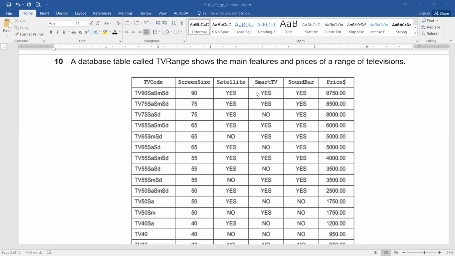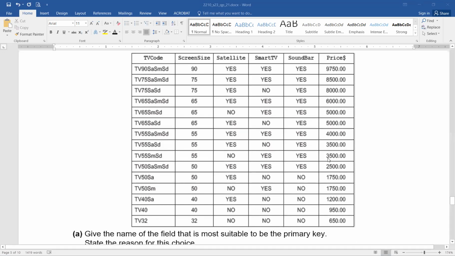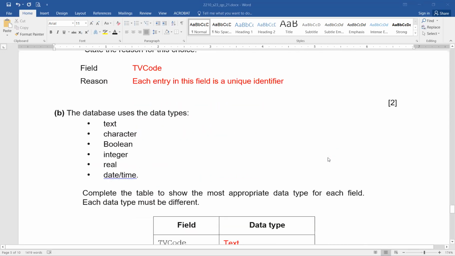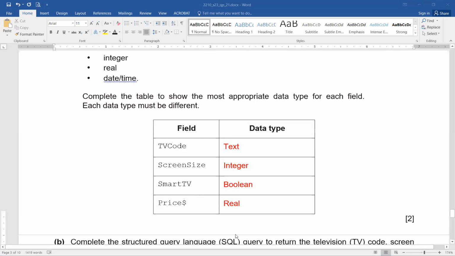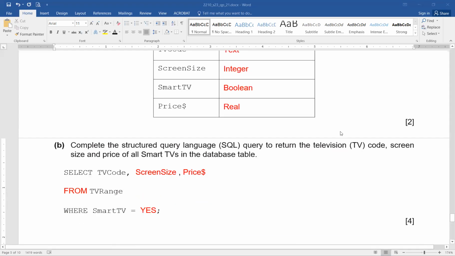Then smart TV is holding yes, no. It means it is Boolean. And price dollar is holding a decimal part also, with 00 after the decimal. That's why it will be a real data type. So that is what you will write. TV code is text. Screen size is integer. Smart TV is Boolean. And price dollar is real. Fine. And very easily you can score 2 out of 2.